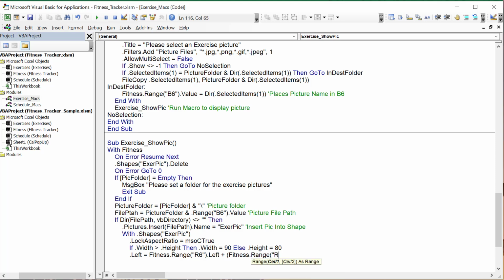Fitness.Range R through R. I want to know the width of that column, .Width. Then it's going to be subtracted. What are we subtracting? We're subtracting out the width of the shape, .Width. We're going to take that together and divide it by 2. That is going to center the picture horizontally. We also want to center it vertically. So .Height, the top of the picture is going to be equal to what? Again, we're going to start it out in R6.